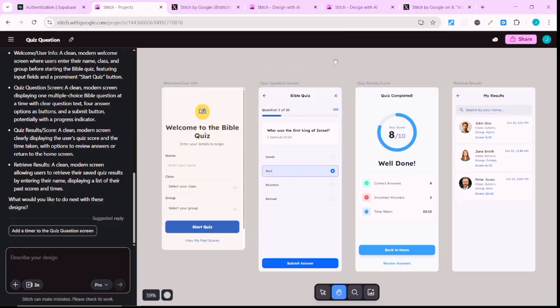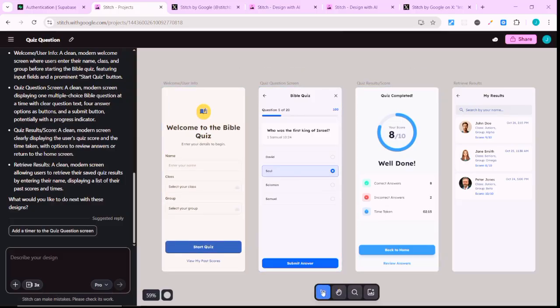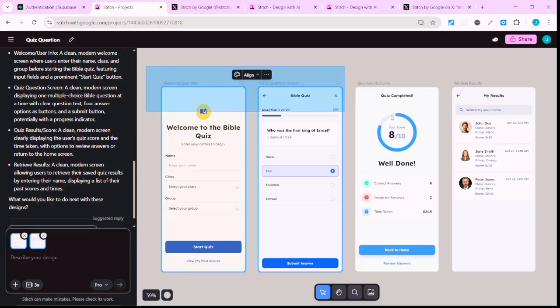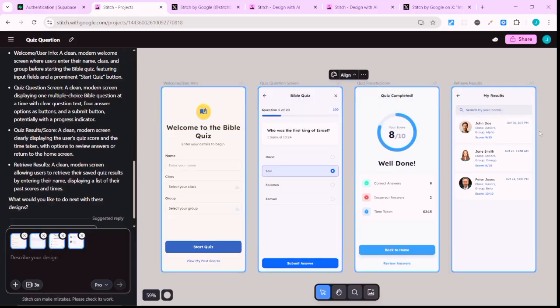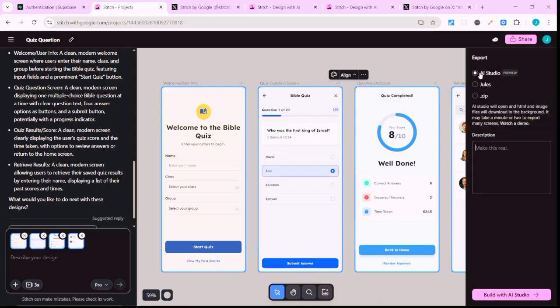But again, I want to show you what I talked about earlier. I said you can export to AI Studio. So let's check that out. Let's see how that works. So I can actually align all of them together, then export, click on export to AI Studio, and let's just use almost the same prompt.